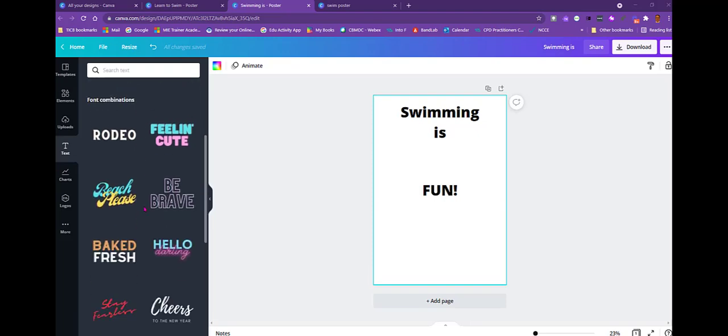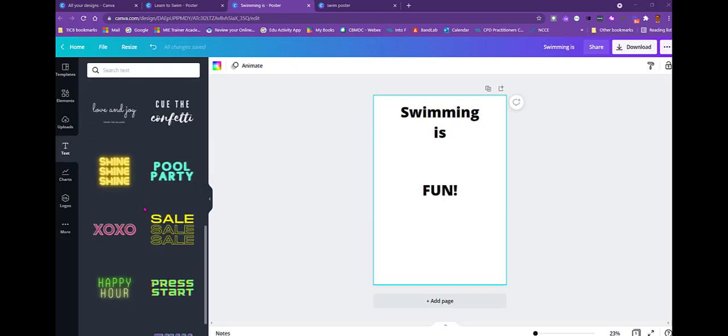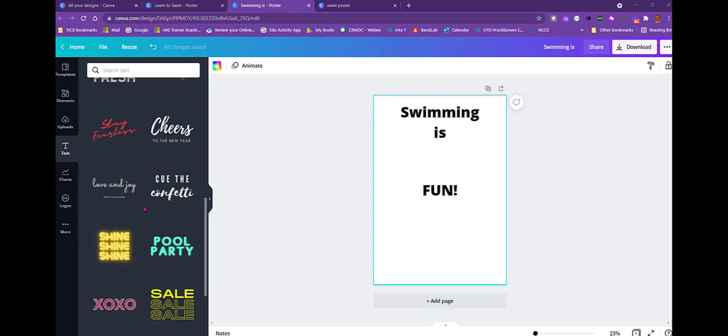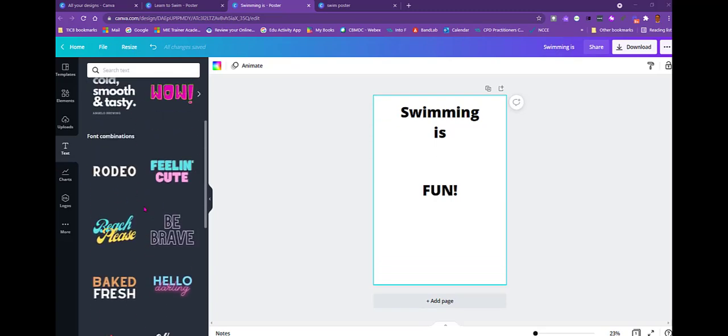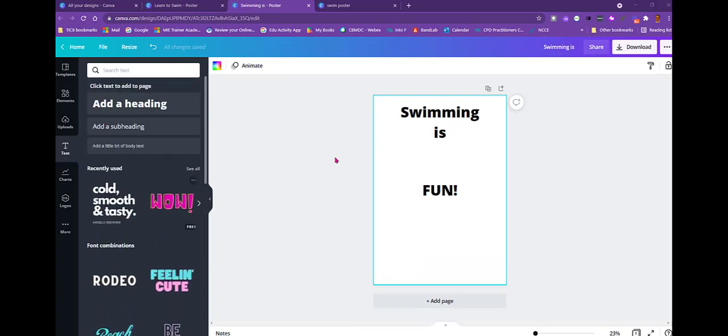Now I could use some of these other designs down here, there's lots of different designs. Just be a bit careful with these, you don't want to use lots and lots of them, maybe just one of them would be great if you wanted to use it.